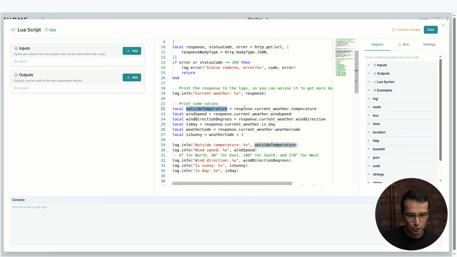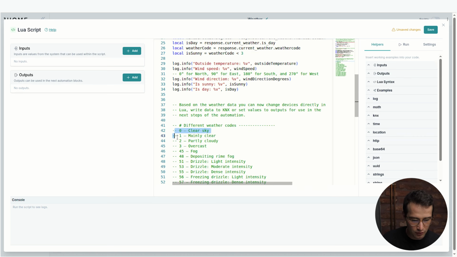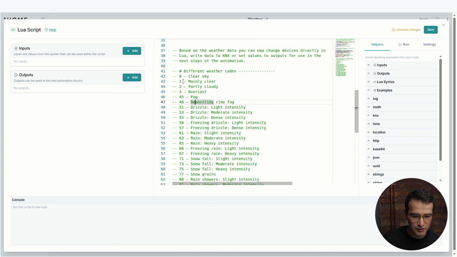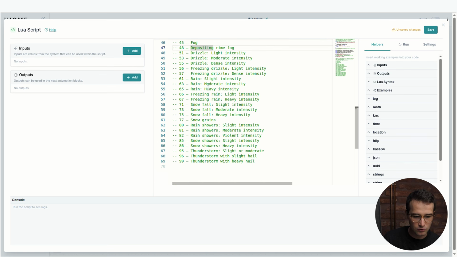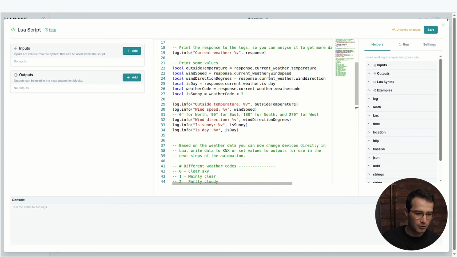We have the outside temperature under response current weather temperature. We have wind speed. We have wind direction degrees. We have, if it's day, we have all different weather codes. And based on the weather codes, we can also calculate if it's sunny or it's not, or different kinds of weather states. We have also added the different weather codes below here. And we can see there are 0 is clear sky, 1 is mainly clear, 2 is partly cloudy, and it goes all the way down to the thunderstorm with heavy hail, which hopefully never happens. But this is what we can use for weather forecasting.